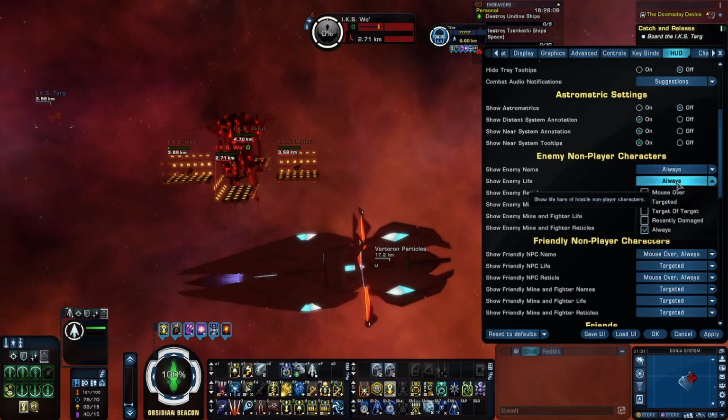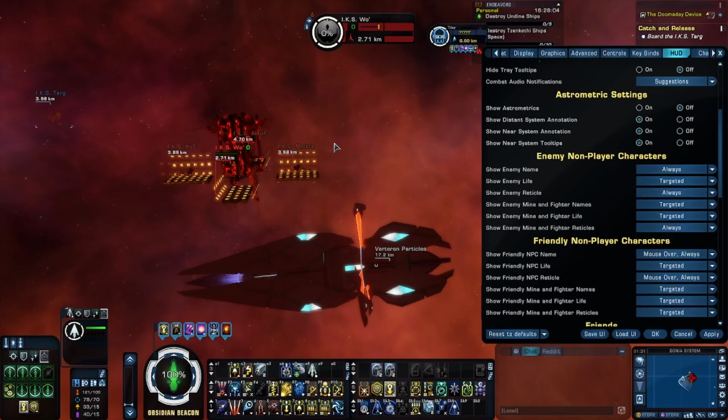Enemy life is that bar, and I definitely would recommend that one being targeted. This will show you the bar on the enemy that you're targeting, and obviously if it's empty, they'll just die and disappear. But in this case, we don't have to see what enemy life is on each of these other targets. And then enemy reticle is going to give you the distance to the target, so we'll turn that one off so that you can see. And that one I also recommend as targeted, so that way you can see how far away what you're targeting is.